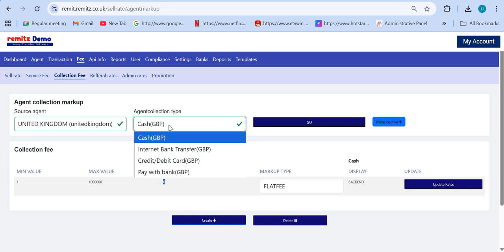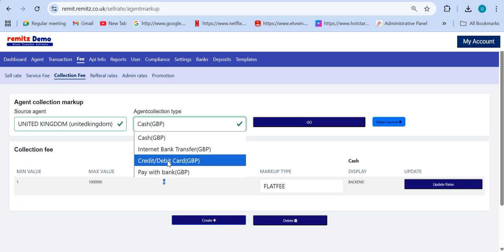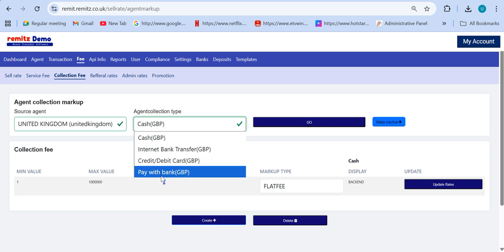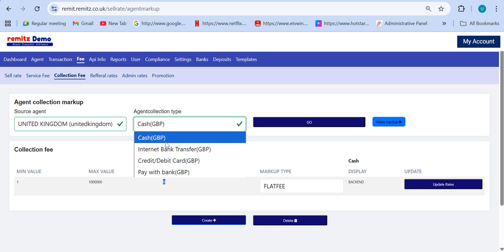So that can be different for cash type, internet bank, credit and debit card. See for example, credit and debit card can be integrated with a third party payment gateway, and pay with bank also with another third party payment gateway. So those commissions are different. So for that reason, what we have done is we have given the commissions based on that. So you can have different collection fee for different payment types, collection types, sorry.